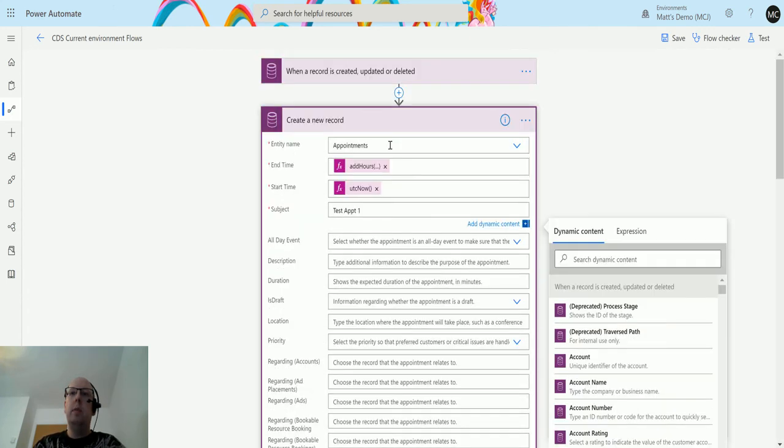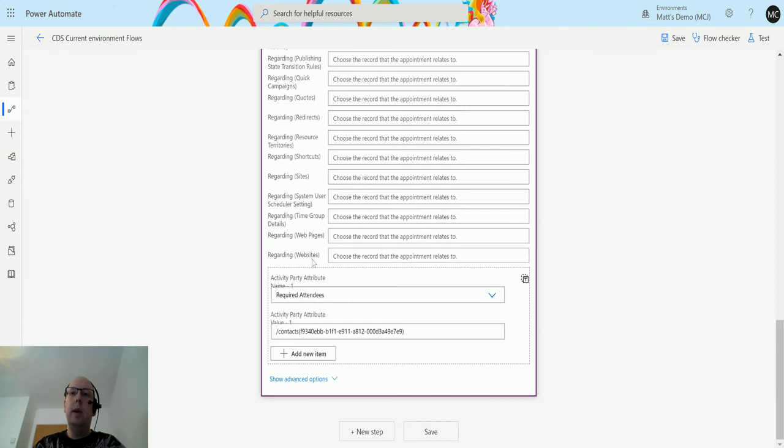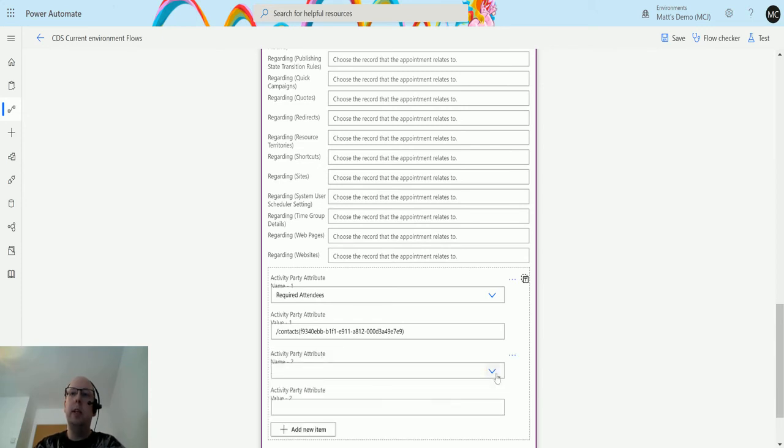So I've got my required fields done. I've got my attributes in here. Now I can add more attributes. I can click add new item, and I can choose, this person will be the organizer, this will be a required attendee. And I can do this for as many people as I need.